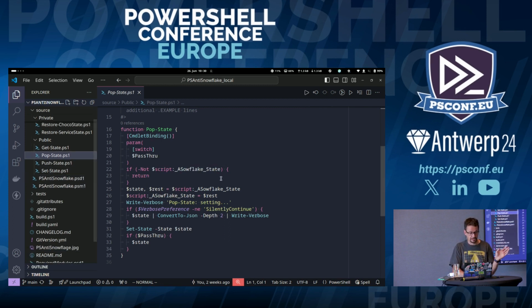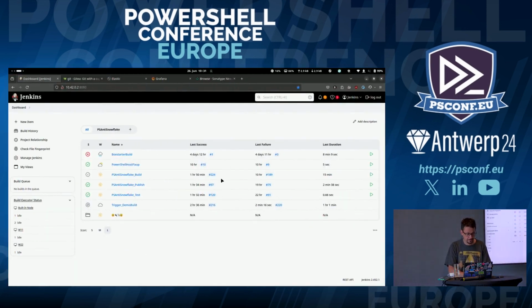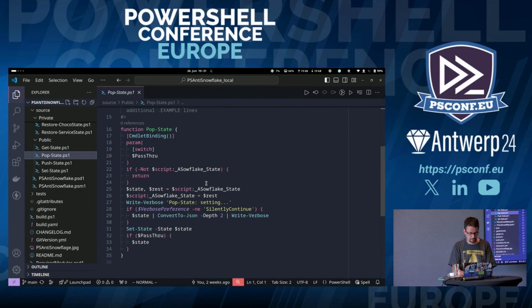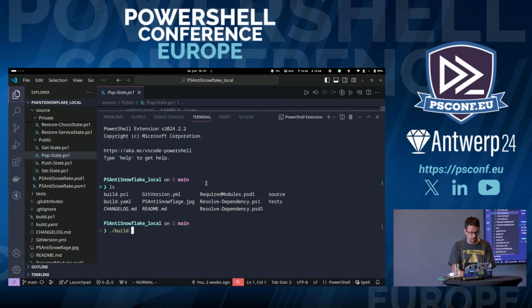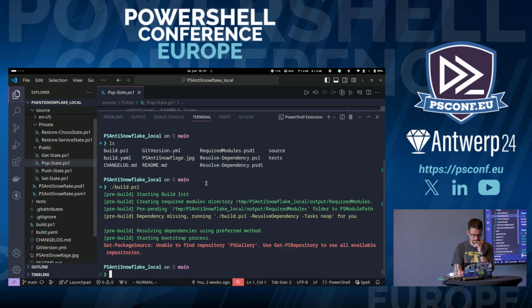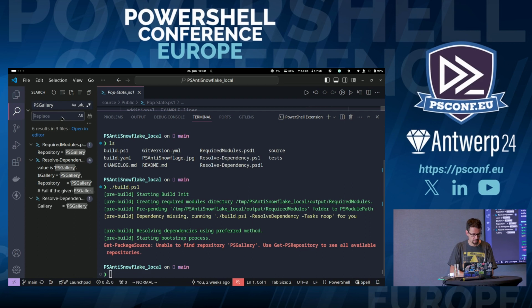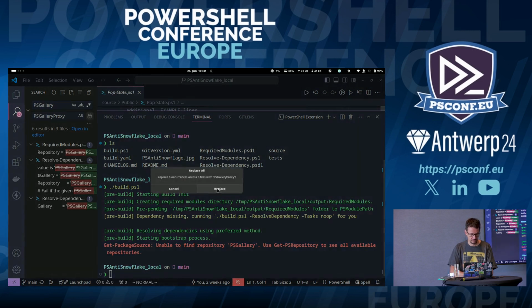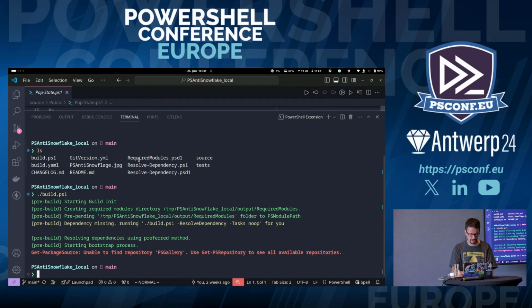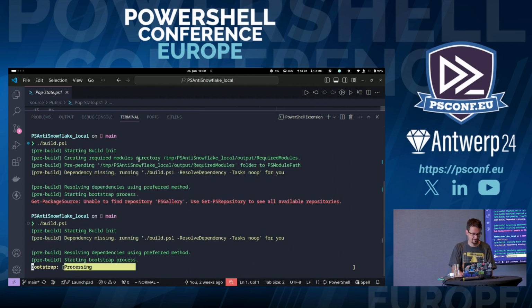So PS Anti-Snowflake, it's really just a very tiny module. So we're going to build it right away. There's this build script that gets generated for us. Amazing. Cannot find PS Gallery, because a couple of hours ago I did move from PS Gallery to a proxy. I'm just going to YOLO this now and try it again. And I hope it will pick up the Nexus endpoint and do the build.